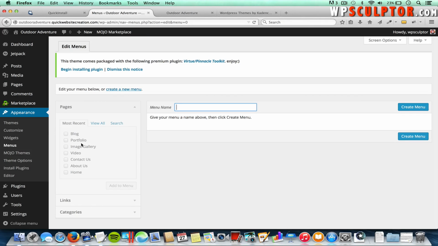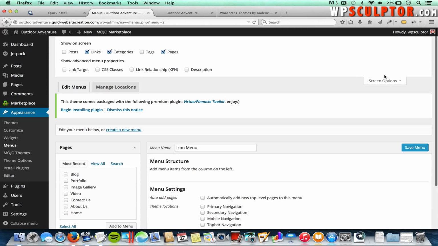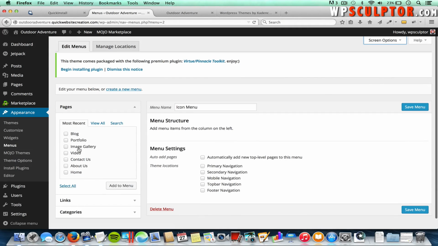Now, to create a navigation menu, we first need to give it a name, and we're going to call this particular menu the Icon menu. And then click on Create Menu. And then to add pages to our menu, on the left here, we should have all of the pages that we've created that are available to us. It should be showing up, and if not, click on Screen Options here at the top right and make sure Pages is checked. And for this particular menu, the icon menu, I'm going to add the home page, I'm going to add the image gallery, video, and contact us. So I'm going to check all of those, and then I'm going to click on Add to Menu.